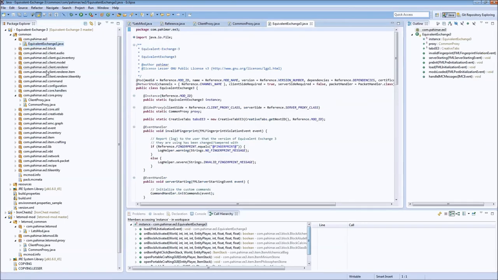That I will commonly look at other projects that I've done before. So you can see it's a static variable of the type of the mod class.